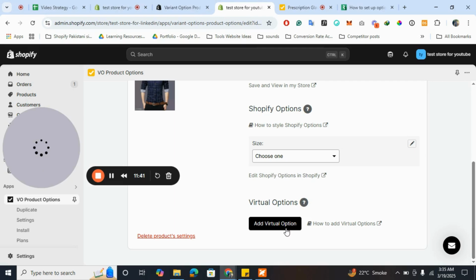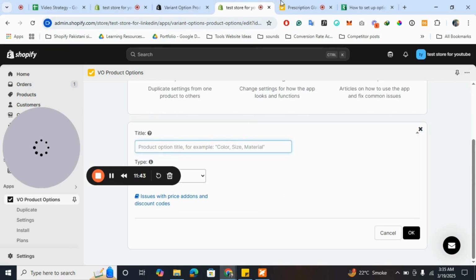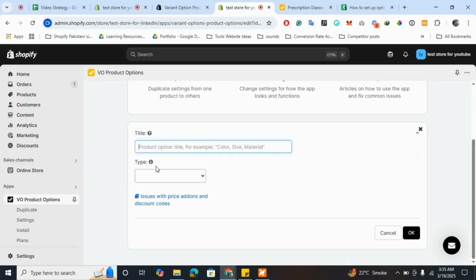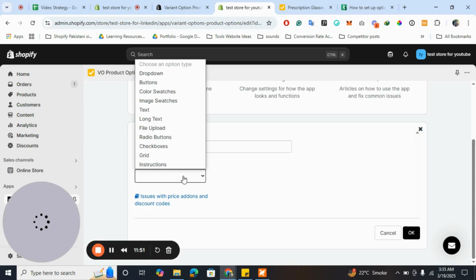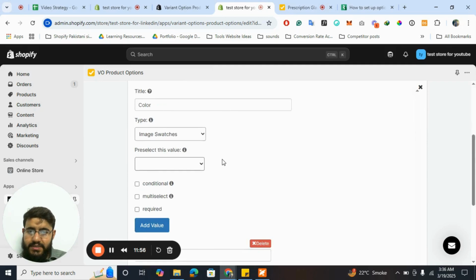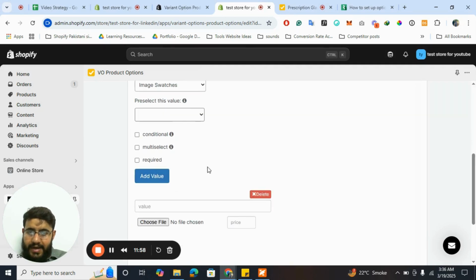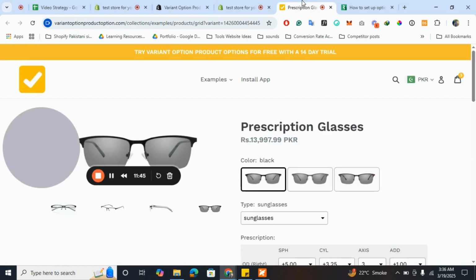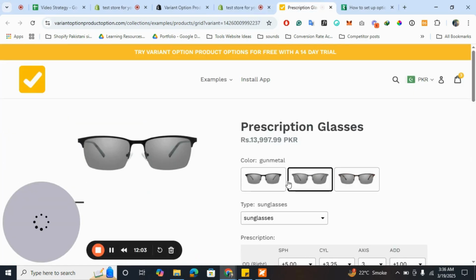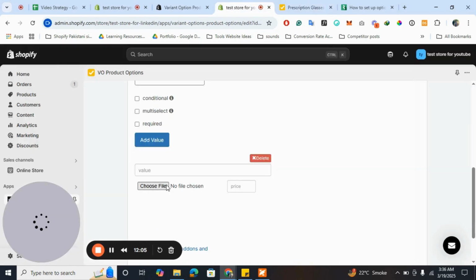So add virtual option, you have to add the virtual option, and then we can see color. The title name is color, and the type we have to select is image swatches. Okay, so I will select the image swatches, and you have the option to add the values for each product. Let's see, color black and gunmetal. We will try to add two options.